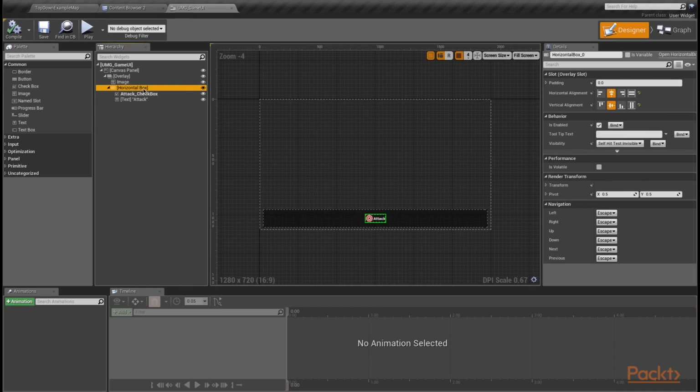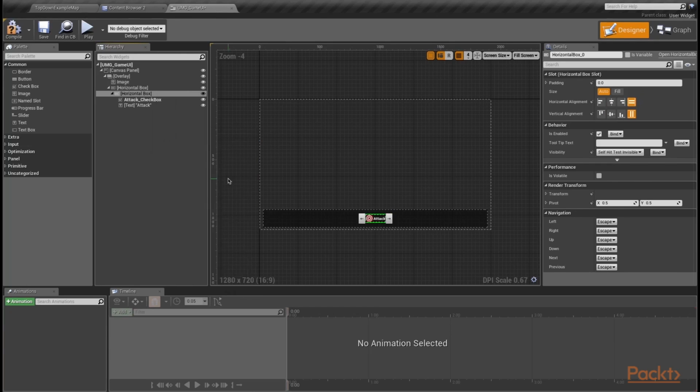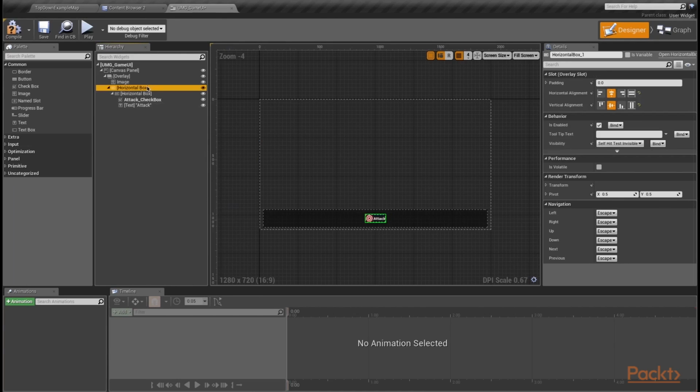We need to actually wrap this in another horizontal box, because what we're wanting to do is have basically three different things along the bottom of our screen. We want to have the two buttons I talked about, some text, and leave this control in near the middle. So if we right click on this horizontal box, we can actually go to the wrap with menu, and this allows us to basically insert a widget control inside of our hierarchy. So we're going to wrap this with another horizontal box. Now we have another horizontal box here.